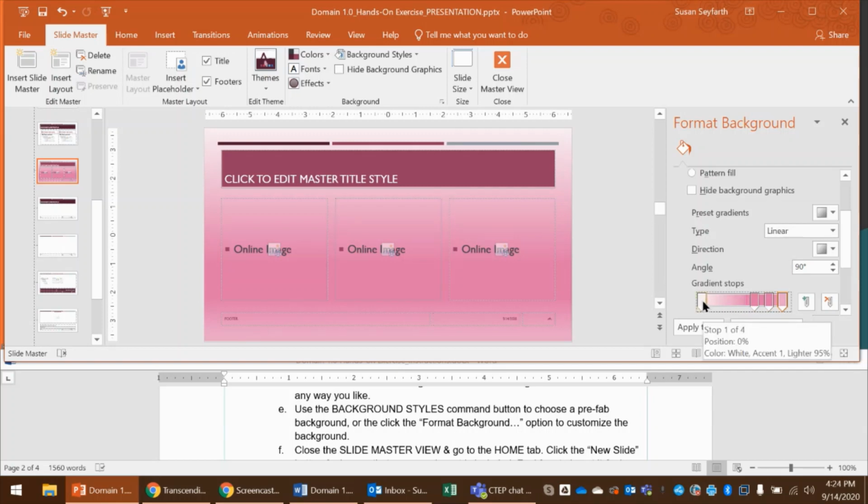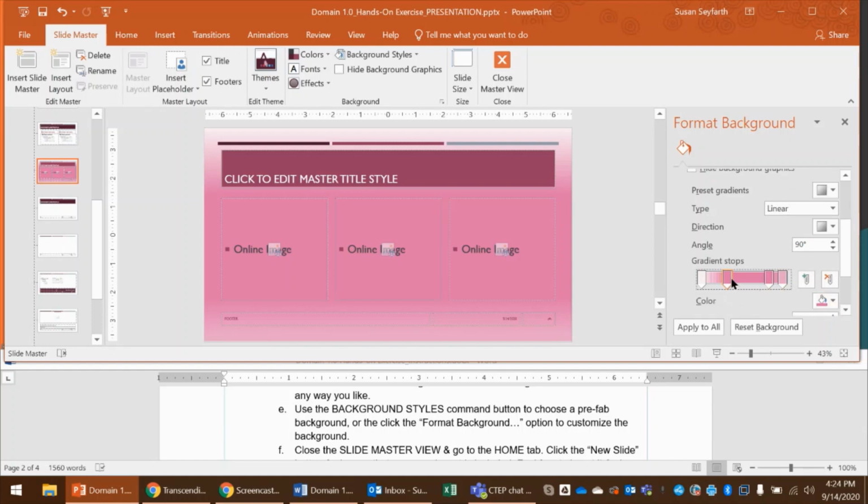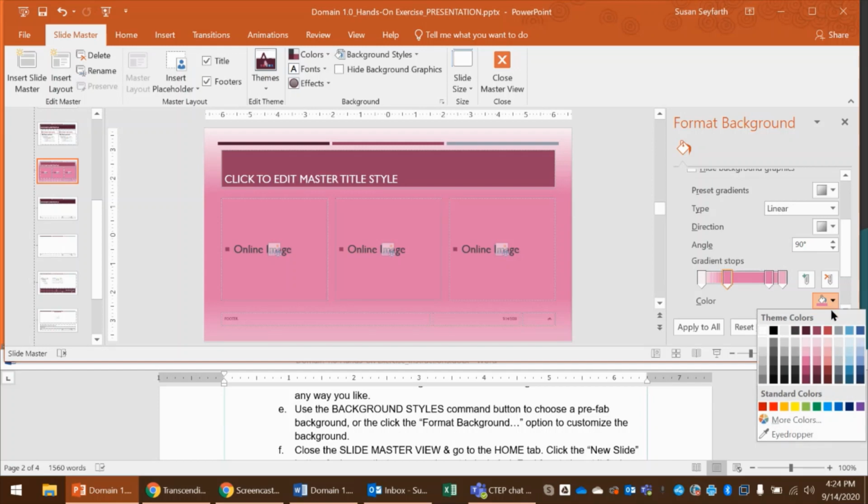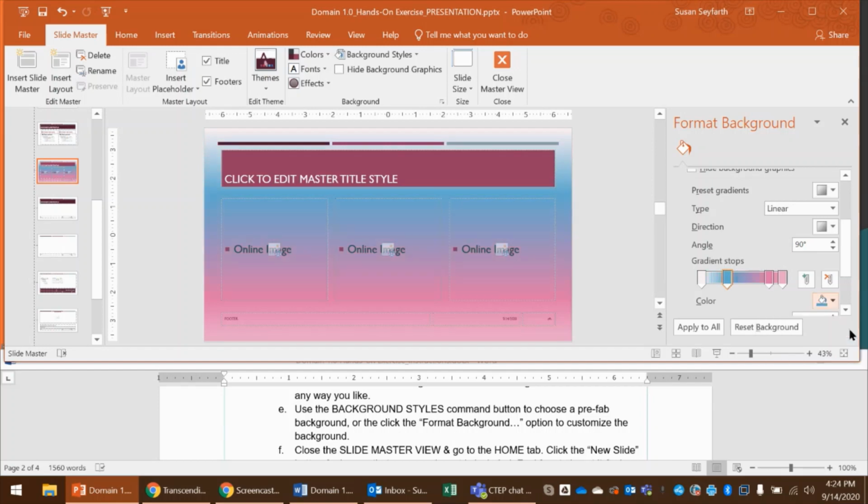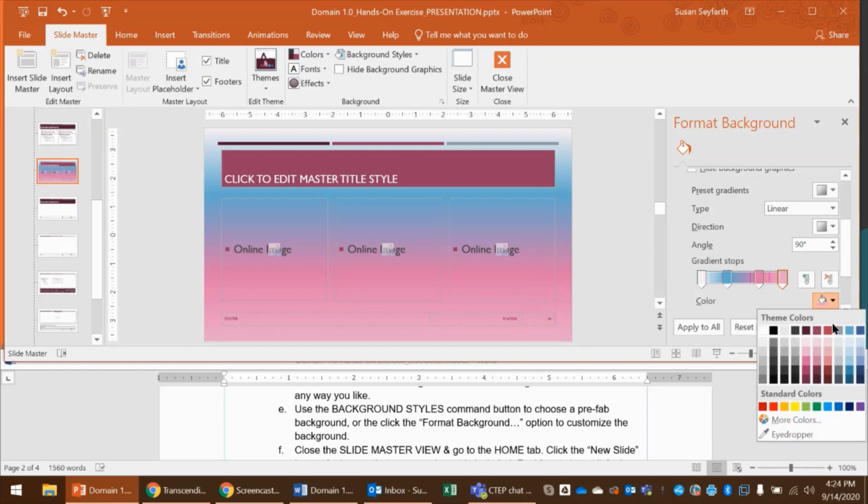So what I like to do though is I'm going to use this white accent 1, and then I'm going to move this to about 25% of the way through. And then, while this position is selected, I'm going to grab this little color button here, and I'm going to change that to blue. And then I kind of like this one at pink. That's great.